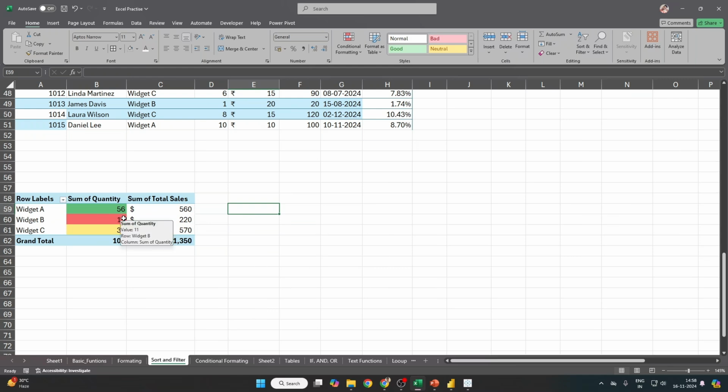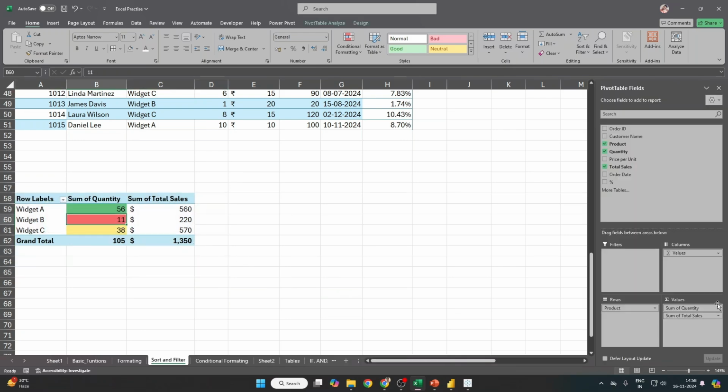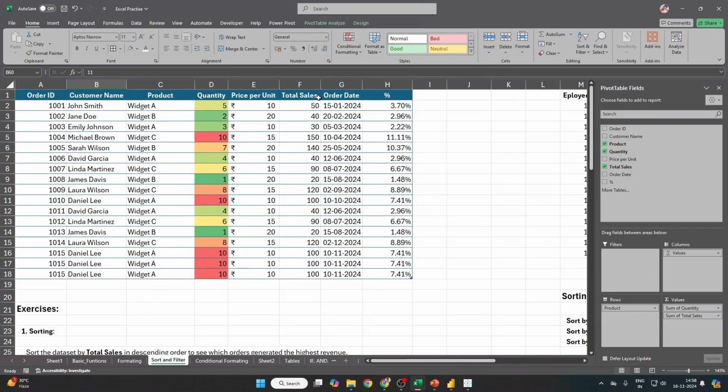But pivots are advanced. Group by we cannot use everywhere. There are only some situations, some scenarios where we can use group by. Pivot is definitely always more advanced than group by. It gives us more options, more flexibility to change.